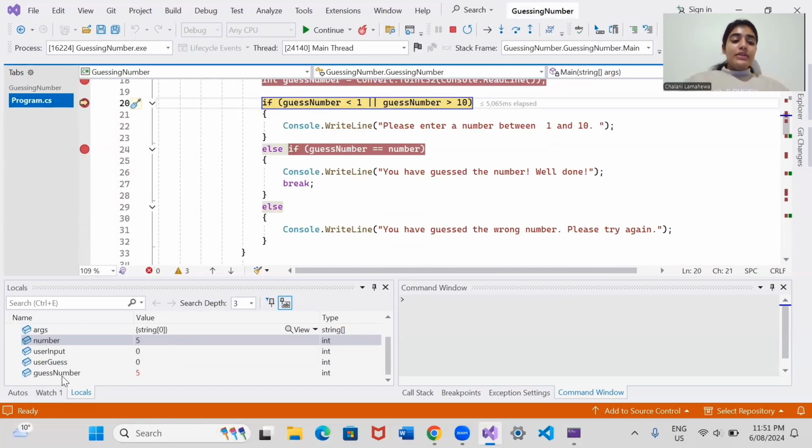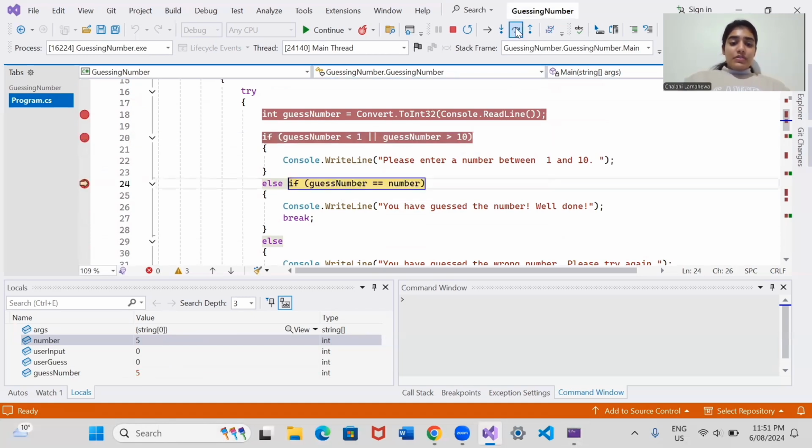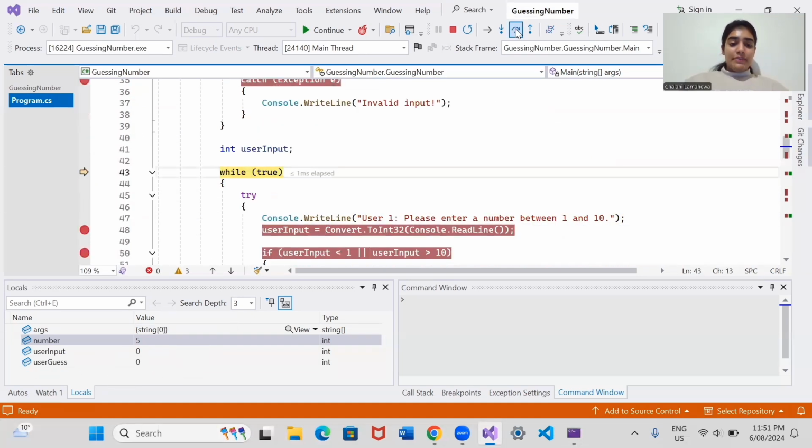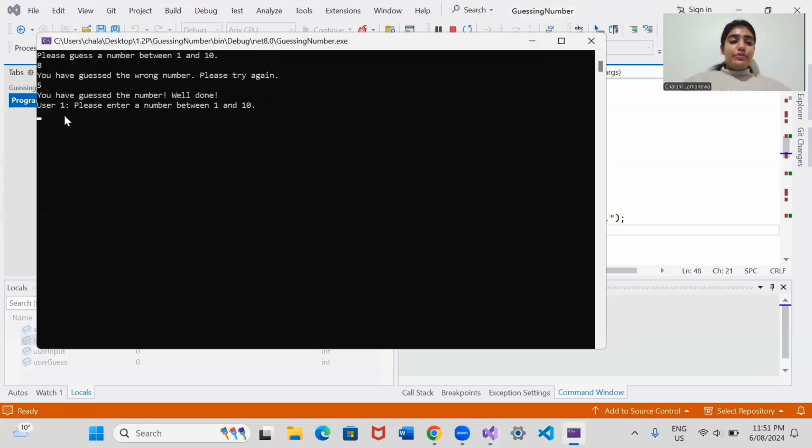Now the guess number variable got updated to 5. Now this line of code will check if guess number is equal to number. As you can see, guess number is equal to 5, so we can keep moving. As you can see, we exited that while loop. Now we're on the second while loop, where the first user is asked to input a number between 1 and 10. Now we can check if the input given by the user is converted to an integer properly.